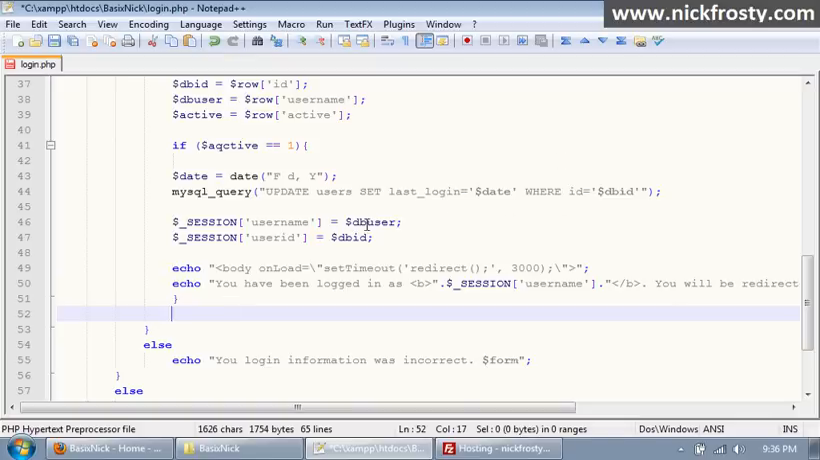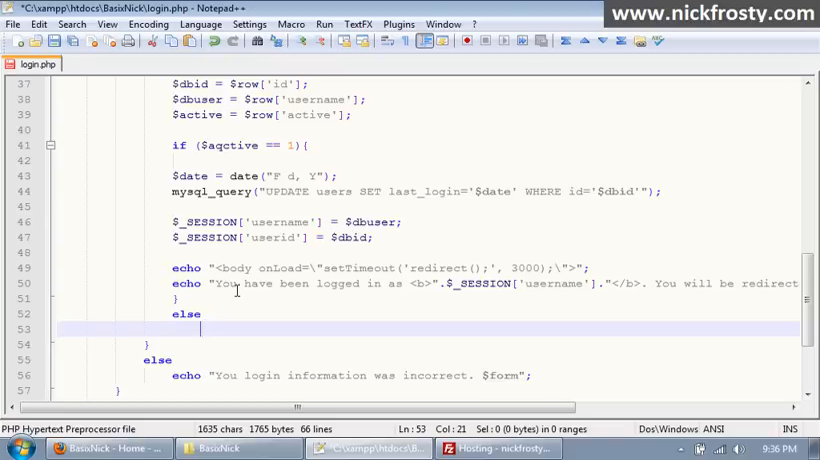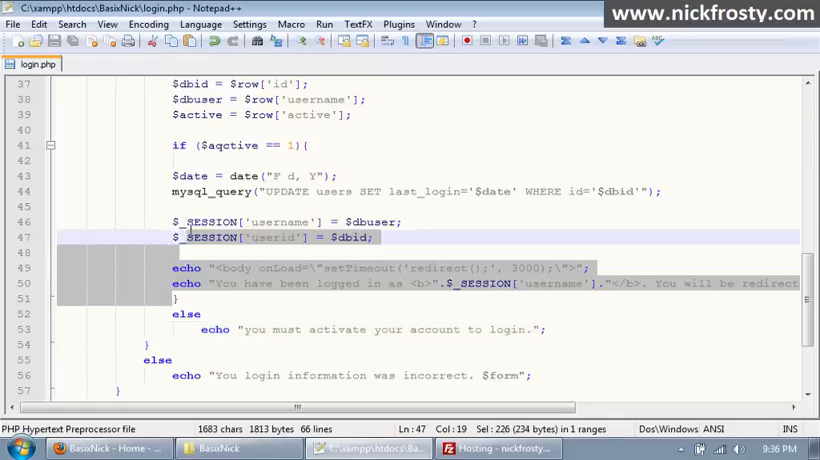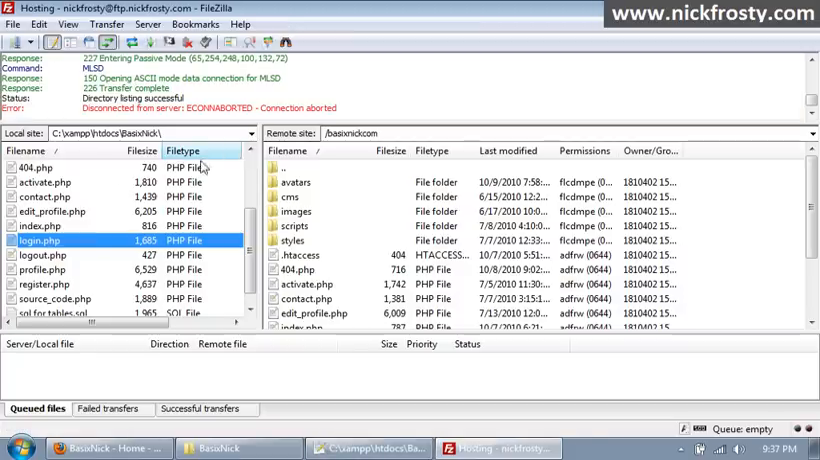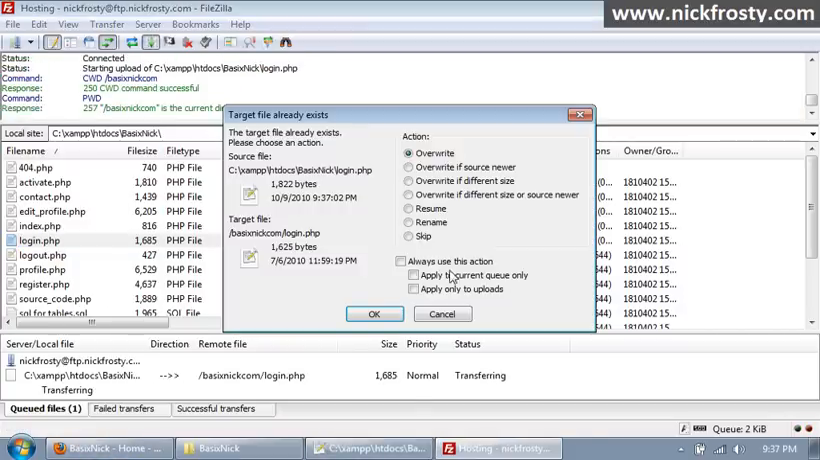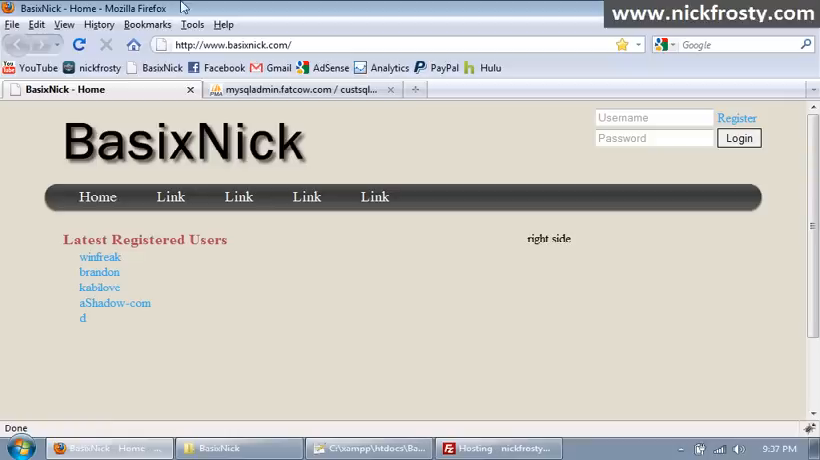We are also, just after it, going to put in an else, and we're going to echo, you must activate your account to log in. So just that fixes the problem. Those 3 or 4 lines of code really fix the problem. So I'm going to go ahead and upload that. And okay, now that that's uploaded, that fixes that problem.